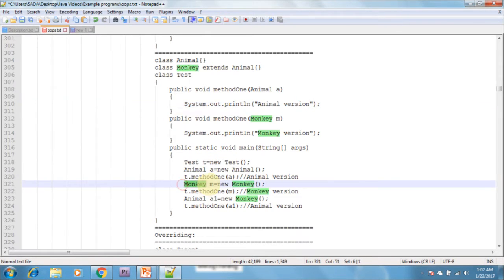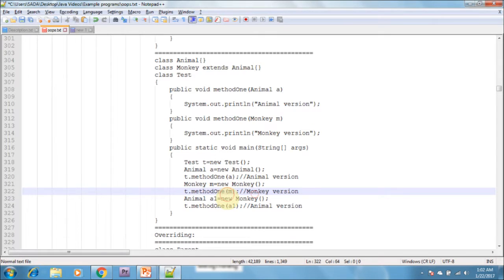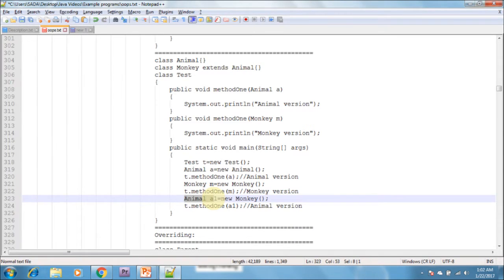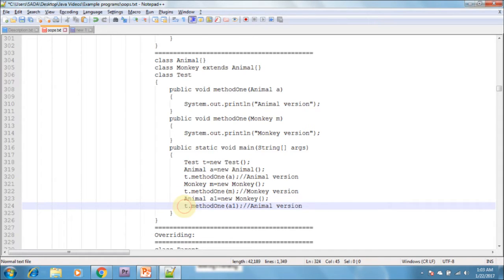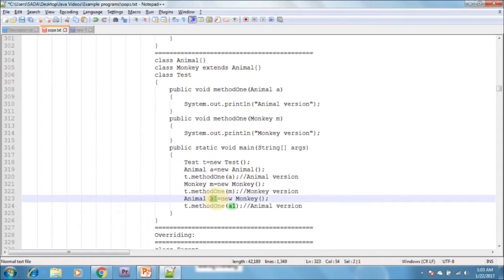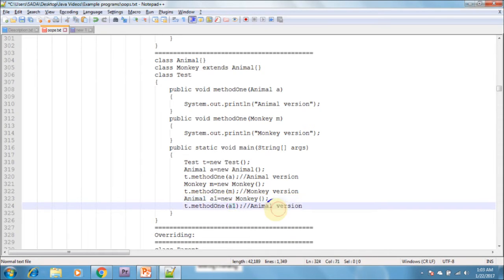I am creating one more object called Monkey. I am calling the method t.method1. This is the monkey version. Here I am creating an Animal a1, and I'm creating an object of Monkey and assigning it to the Animal reference. Now this is the animal reference, so it calls the animal method1. That's why it is the animal version.